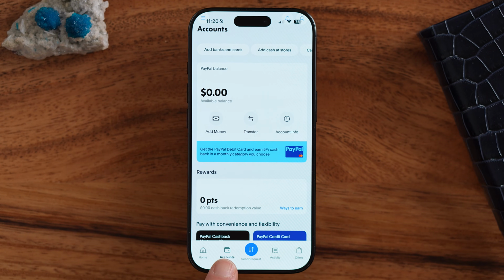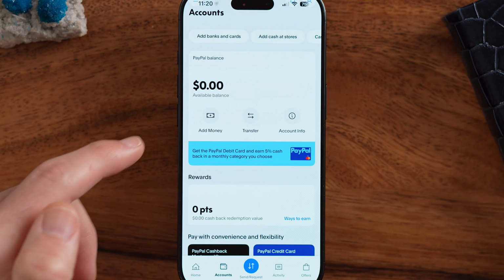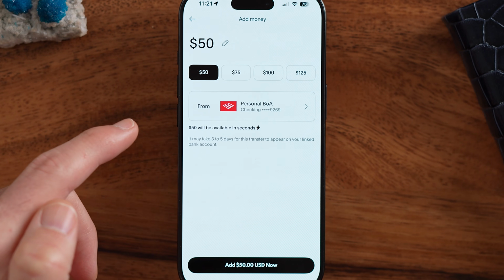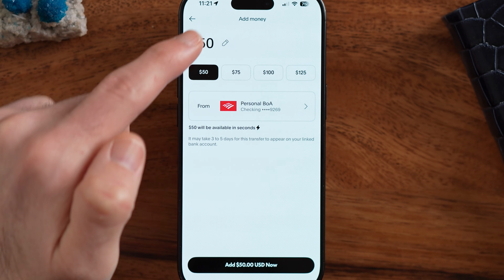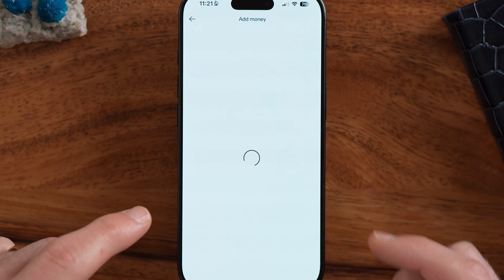Now, after you've done that, you can again tap on Accounts at the bottom left and you can see my available balance is 0, but I can tap on Add Money on here and it will ask, all right, how much money do you want to add? In this scenario, I'm just going to add $1 as an example.